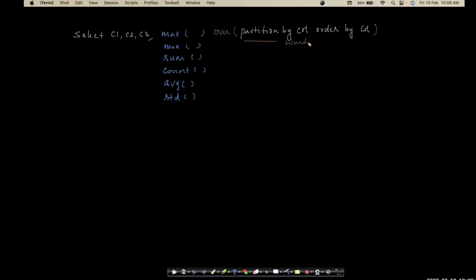So from this, we can select any of these functions, right? So like this, you can have many windows and you can say from your table name, right? So my table or something. So this is how the simplest window function would look.